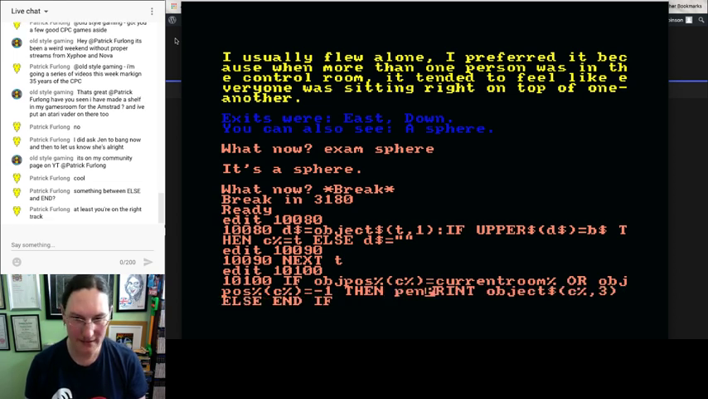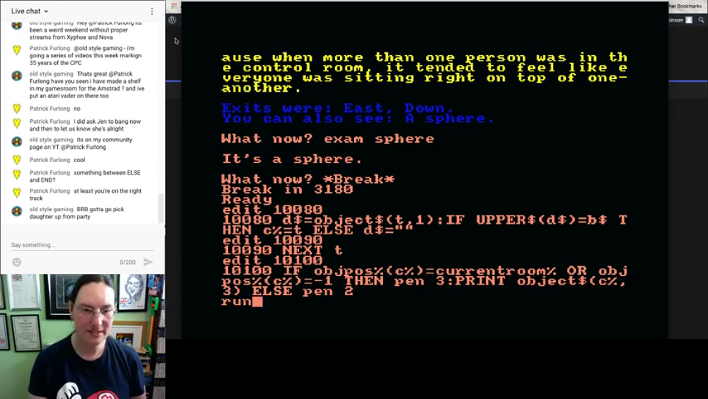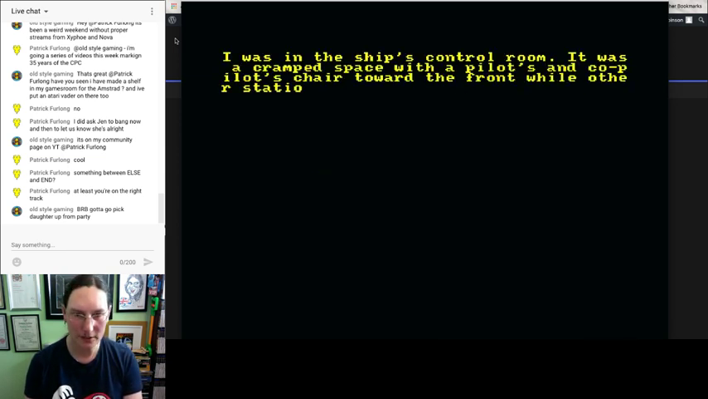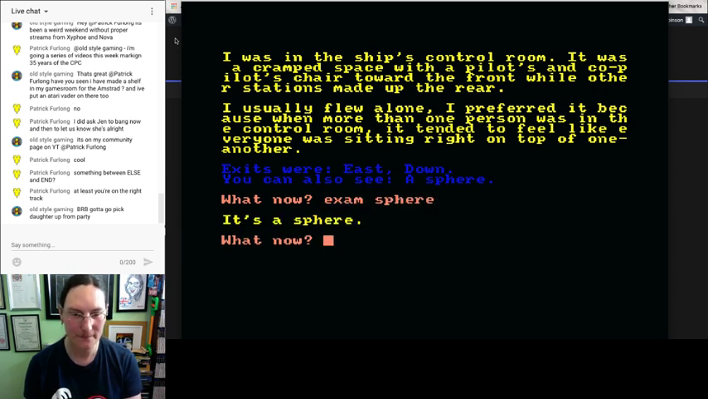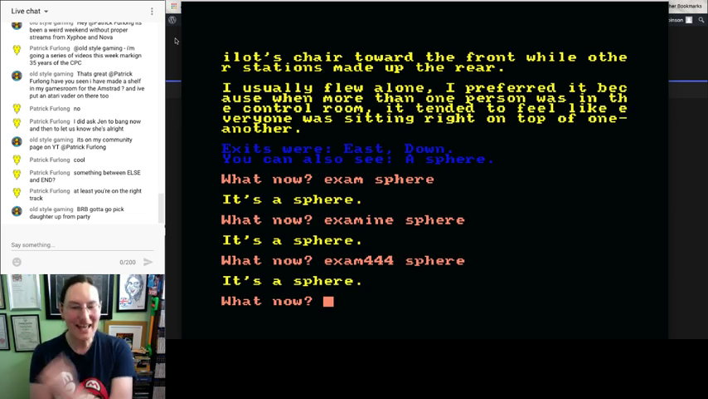Then pen 3 print objects, else pen 2. Just so it's got something to do. Run. Start. This should work now. I hope. Exam sphere. It's a sphere. Examine sphere. Yeah, there we are.